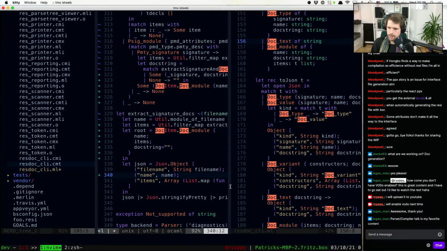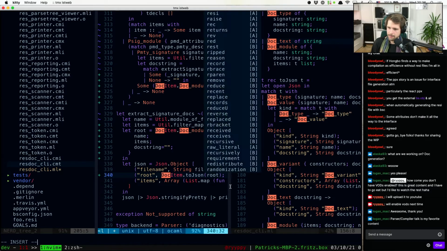Yeah, doc item to JSON. Then we have root. Doc item to JSON. I always want to use our conventions of calling a function. It makes so much more sense.